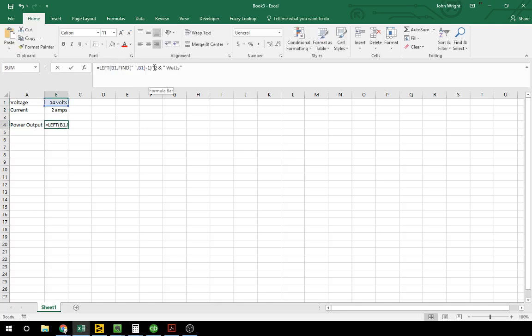And we'll do the same thing with the 2. Left, but we're going to pull from B2, then find the space in B2 and subtract 1. Enter. Now if we change the number of amps, let's say 25. 350 watts.